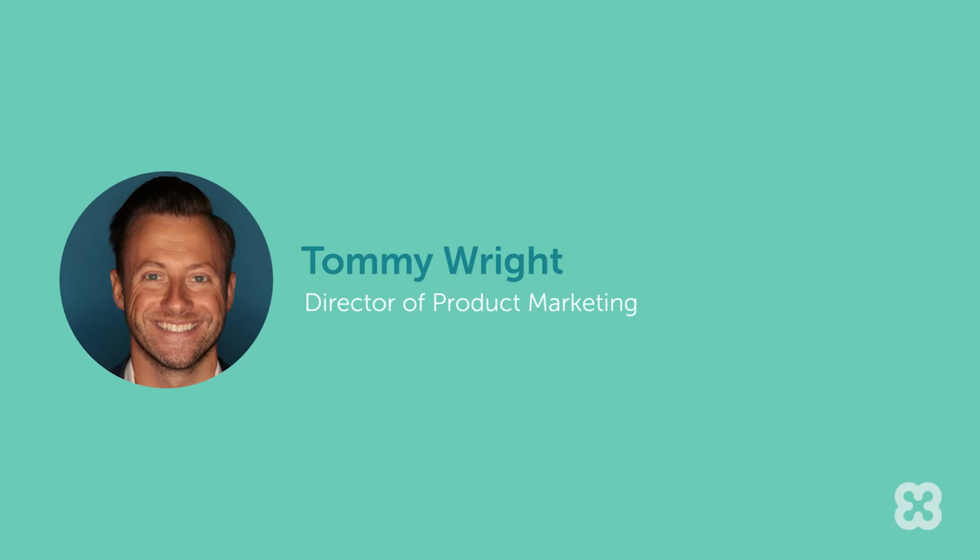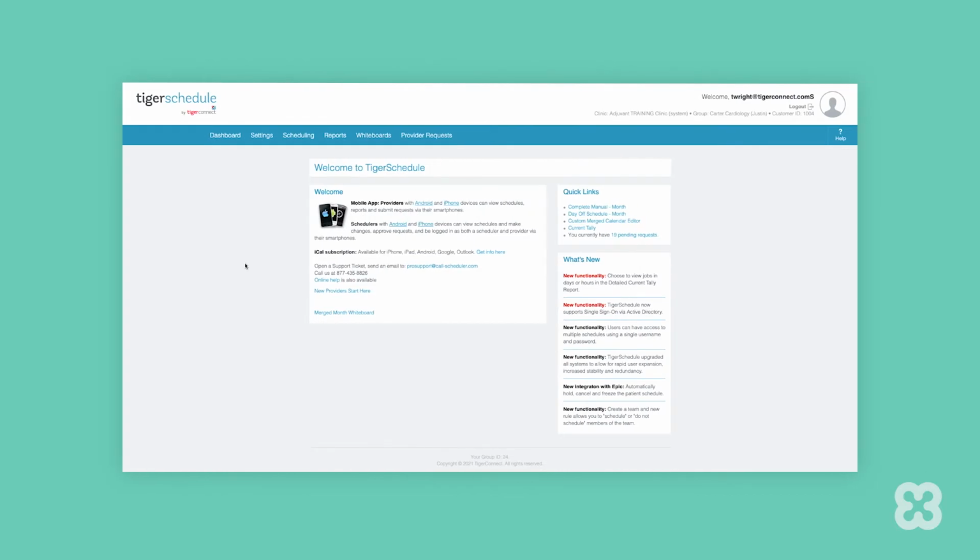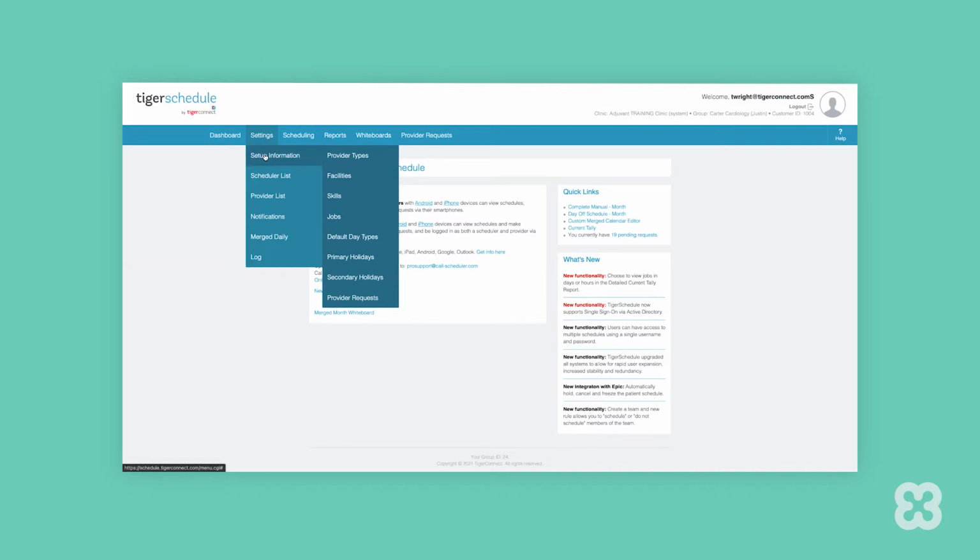TigerSchedule combines physician scheduling with clinical communications in a single, powerful, yet easy-to-use solution for automating on-call and work assignments. Starting with the setup menu, we can configure all of the fields and attributes that our rules engine can take into account when automatically generating schedules.